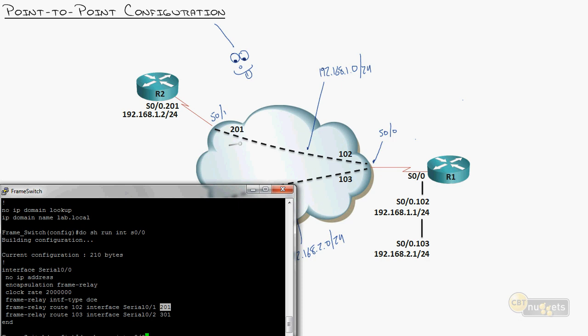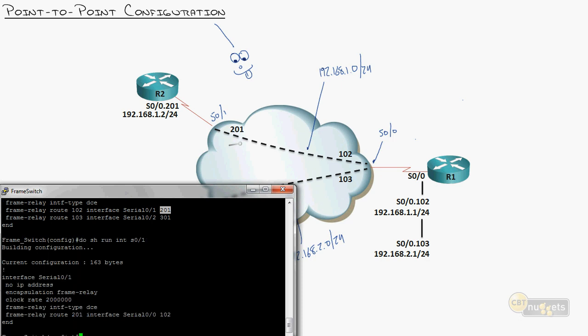Now, hang on. Let's check out serial 0/1. On that one, we're now looking at the config of the service provider from this perspective. It's saying if you receive DLCI 201 over there, then go ahead and flip it out serial 0/0. That's over here, right? Router 1 on DLCI 102.